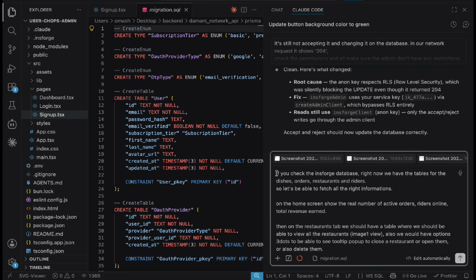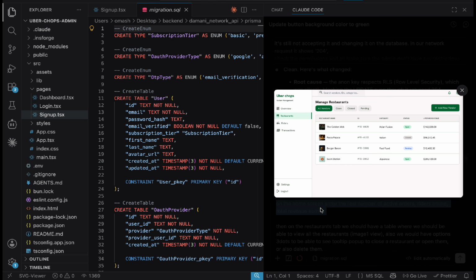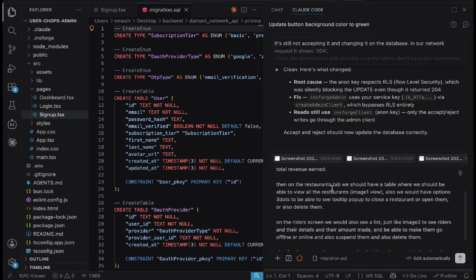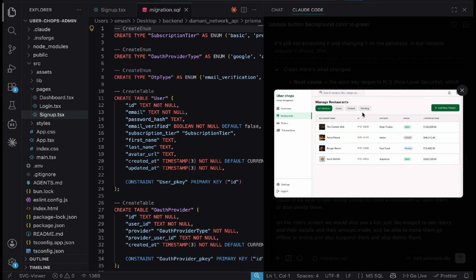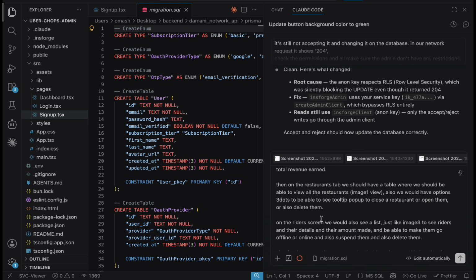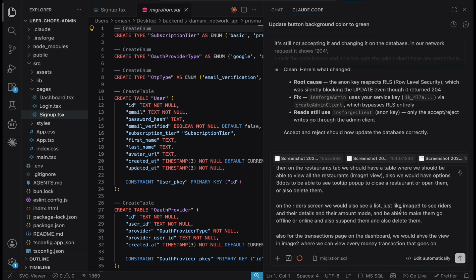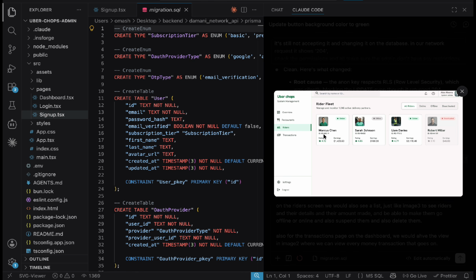So I'm telling it here, if you check the Inforge dashboard database, right now we have the tables for dishes, orders, restaurants, and riders. So let's be able to fetch all the right information. On the home screen you can show the real numbers, and then on the restaurants tab we should have a table where we can view all the restaurants, which is just this view, and I pasted this from the Figma design.